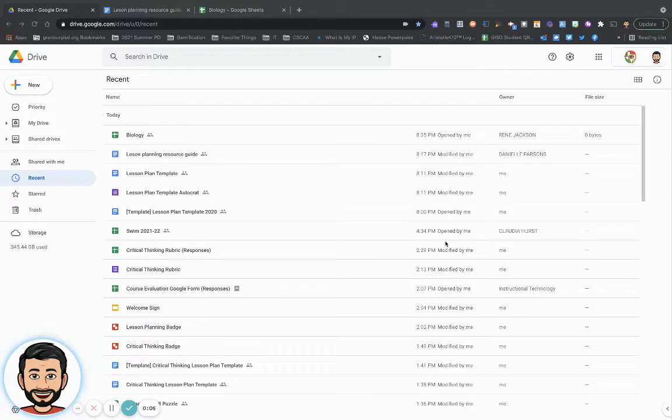And we're going to talk about how you can use a combination of Google Forms and Autocrat to automatically fill in Google Docs or slides or sheet templates. And I'm going to use an example of trying to make a one-stop shop for lesson planning.